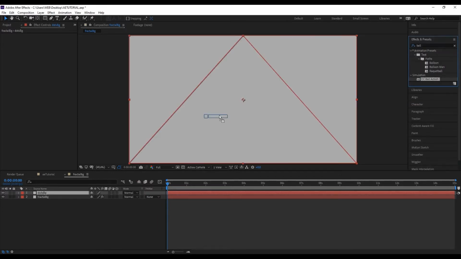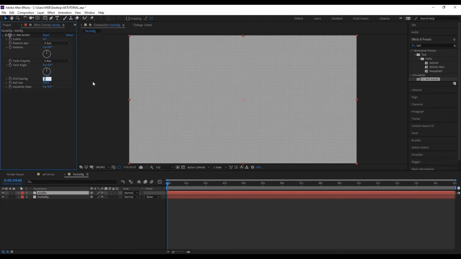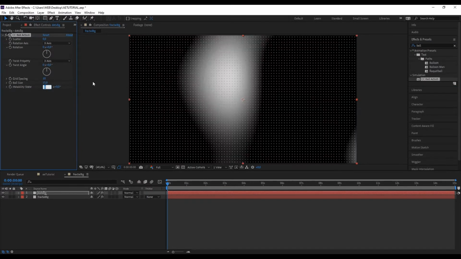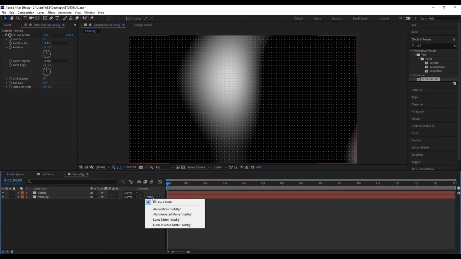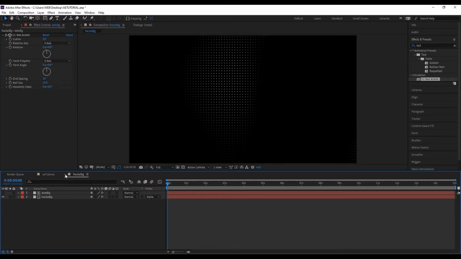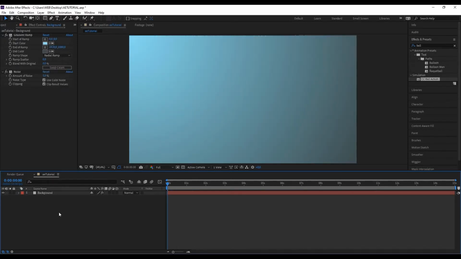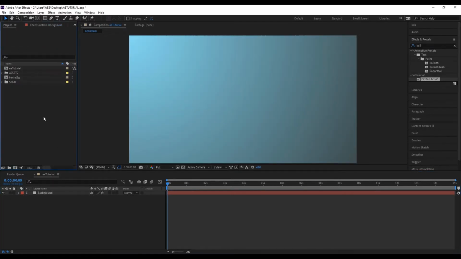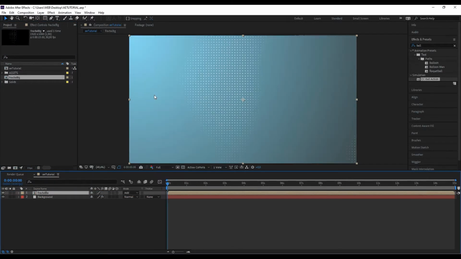Apply the CC Ball Action effect. Change grid spacing value to 10. And change ball size value to 15. And change fractal BG track matte to alpha matte. Drag the composition on the timeline. And change mode to add.